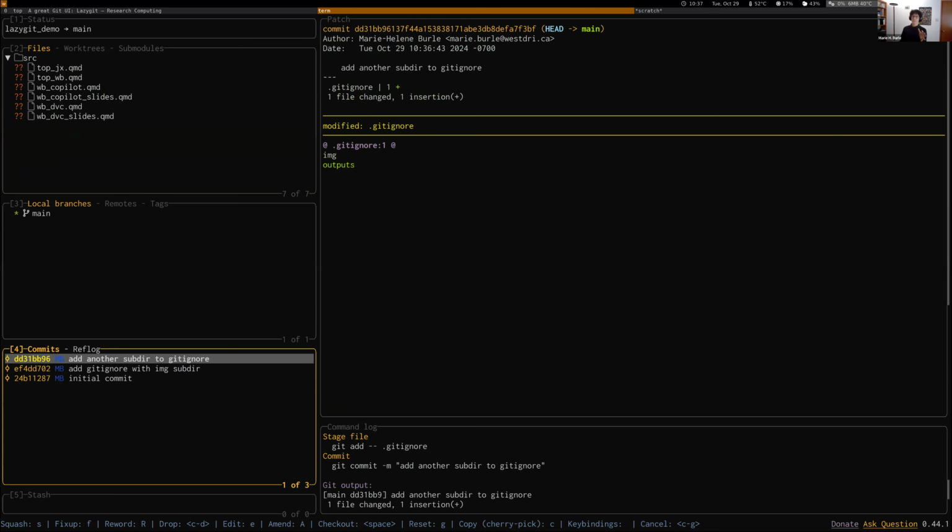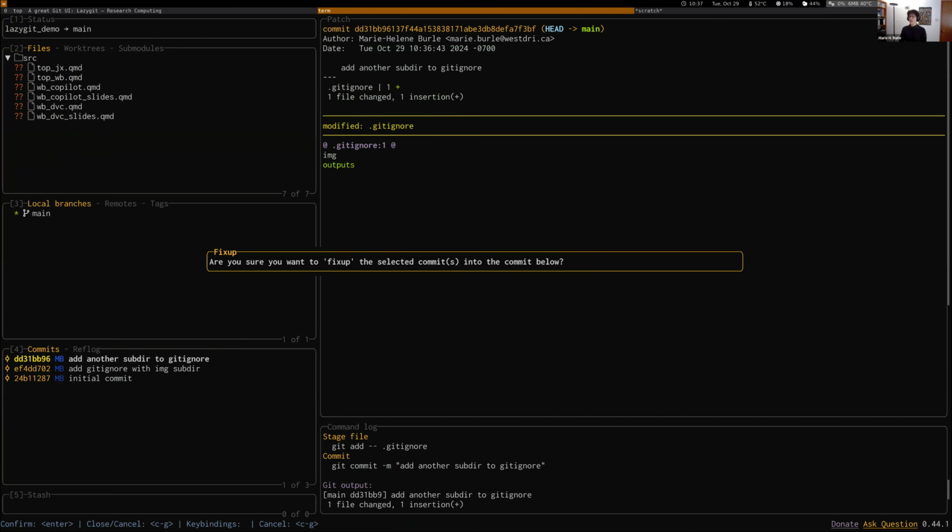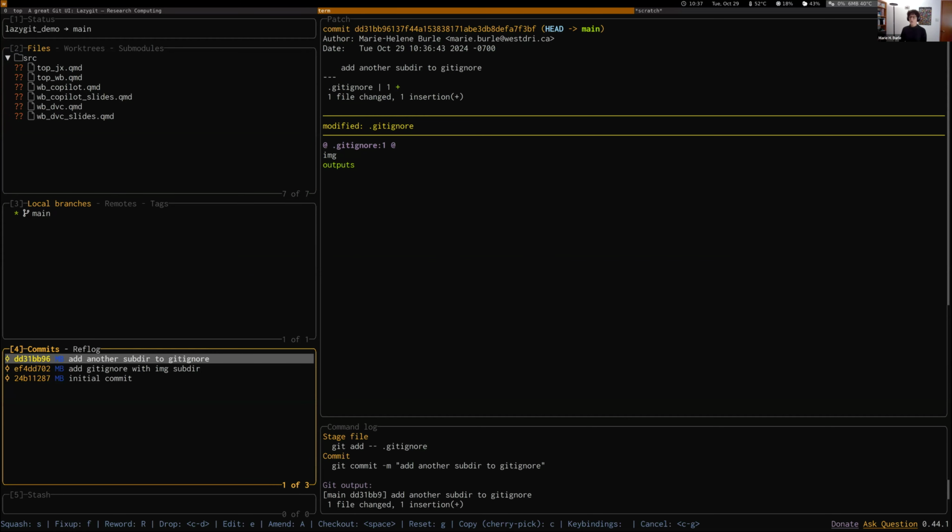So squashing means I want to combine the changes of both commits together. Or I could do a fix-up. A fix-up is a squash that keeps the message of the initial commit. So let's do a fix-up. So to do that, I want to do a fix-up by moving my last commit onto the one below.